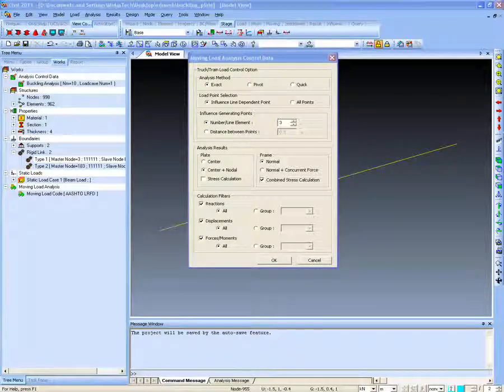Question by Mr. Dimitris. He wants to ask why he can't see the stresses at specific points of the cross section for the moving load analysis. If you go to the moving load analysis control and select the stress calculation, you can see the stresses at various locations.